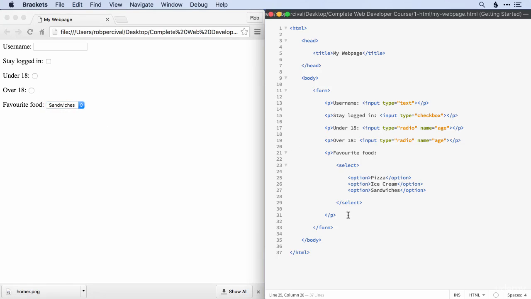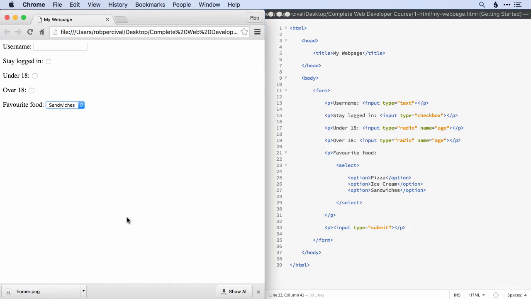Fantastic. The last one I'm going to show you is the submit button. So most forms are going to need this for the user to tell you that they finished. So that's just another input type. And all we need to do is have a type of submit. Just like that. And then let's have a look. And then we've got a nice submit button at the bottom there.